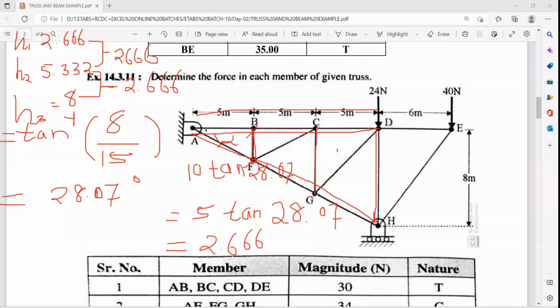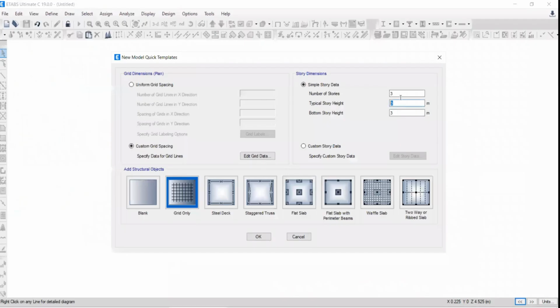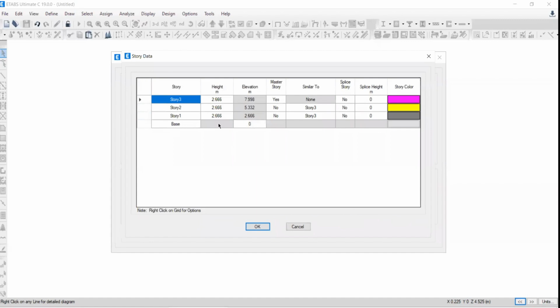So all these heights are the same. Equal heights they are having. Right? This height, and this height. Come back to your ETABS. So typical height will become what? 2.666. Bottom story again is 2.666. If you are having confusion, no need to worry. Go to custom, go to edit story. Now you can correct from here.